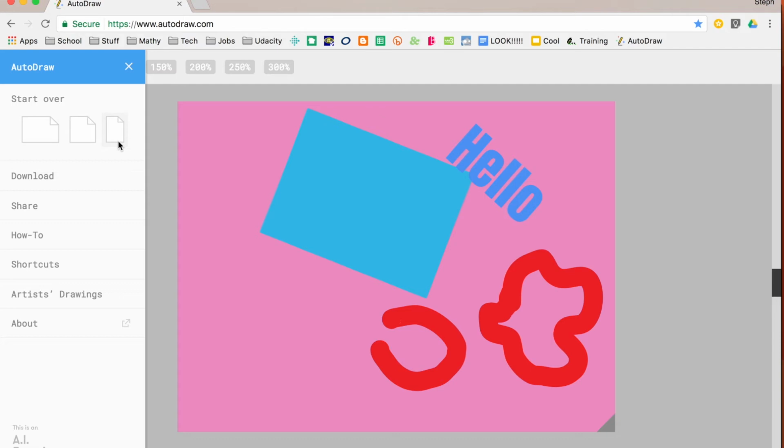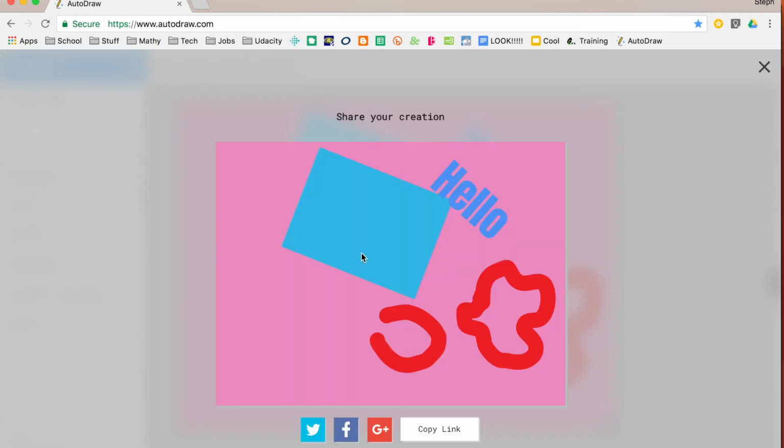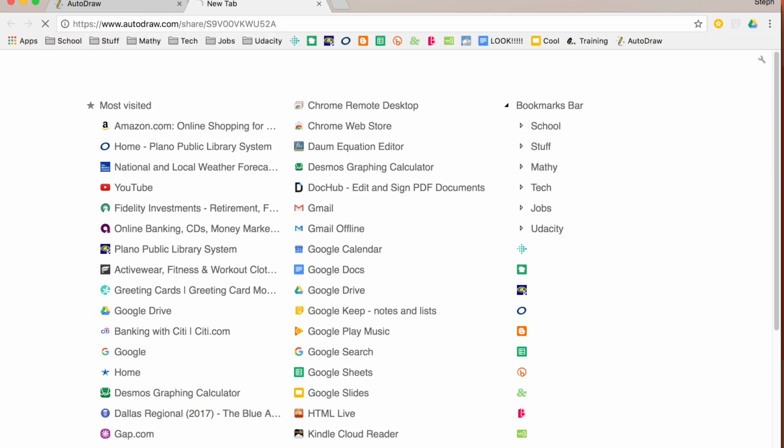And then underneath start over are your sharing options. You can download it. What it will do is download this as a PNG to your computer. You can share it. This is great. If you click on share, it's preparing my drawing. There's my beautiful drawing. I can share it with my connected Twitter account, connected Facebook account, my G+ account, or I can just copy the link and I'm going to paste it in so you all can see it.